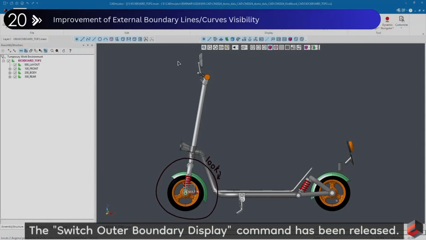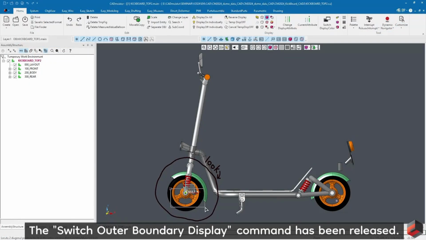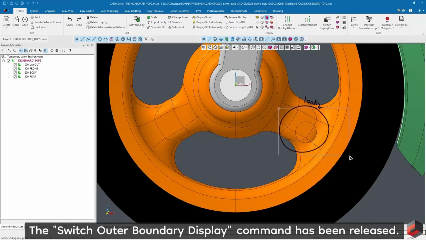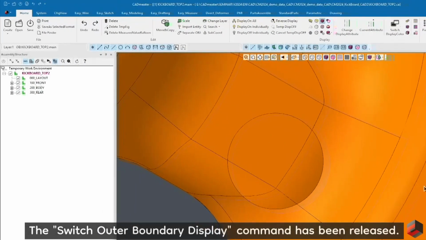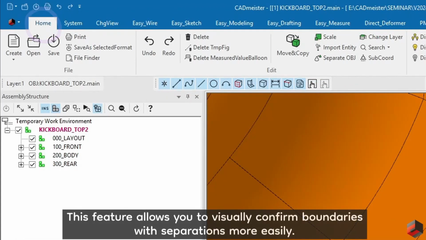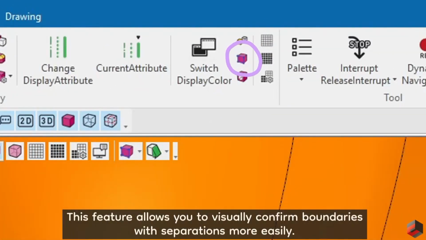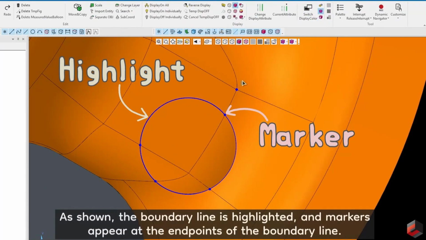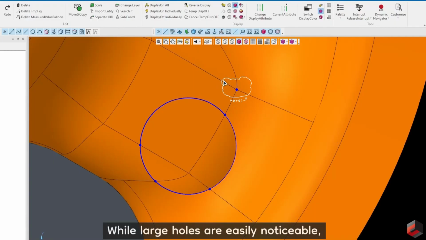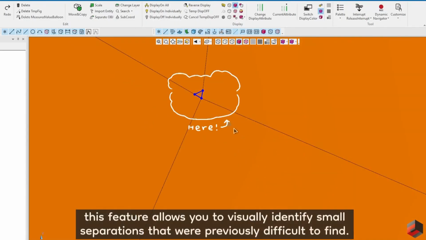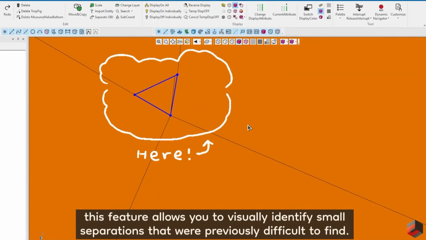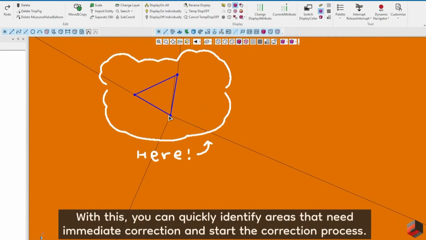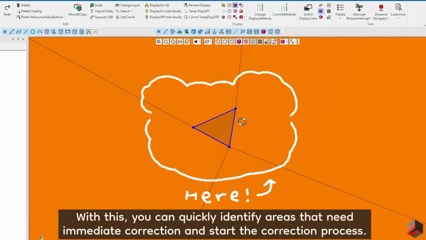The Switch Outer Boundary Display command has been released. This feature allows you to visually confirm boundaries with separations more easily. As shown, the boundary line is highlighted and markers appear at the endpoint of the boundary line. While large holes are easily noticeable, this feature allows you to visually identify small separations that were previously difficult to find. With this, you can quickly identify areas that need immediate correction and start the correction process.